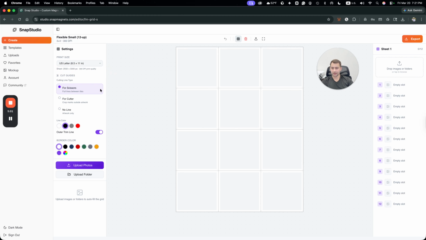All right, the next thing is we do have cutting lines, right? We have for scissors, for cutter, and no line. Let's start with for scissors. That's if somebody's cutting magnets with scissors. I don't know those people, but I named this for scissors because I'm actually using this one, because I'm always cutting through the line with my knife and ruler.